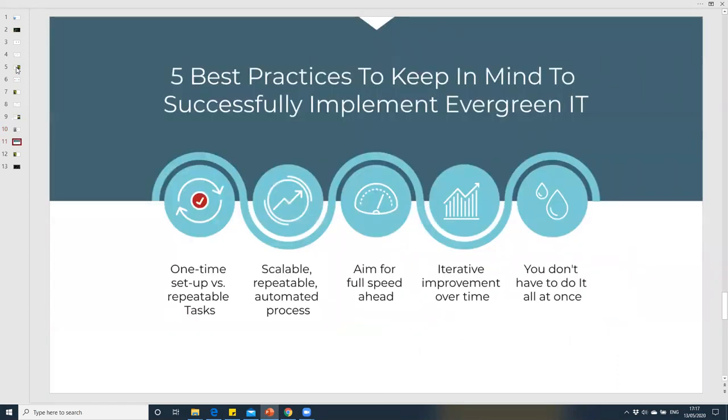So just to move on, the 5 best practices to keep in mind when implementing Evergreen IT. So things to really remember and focus on are repeatable tasks and scalable and automated repeatable processes. You can only really aim for a full steam ahead approach when you've really mastered the previous 2 steps.